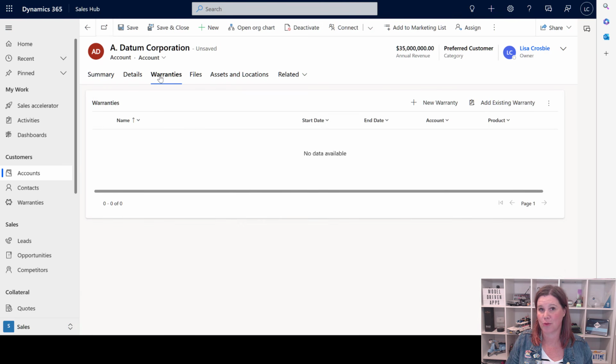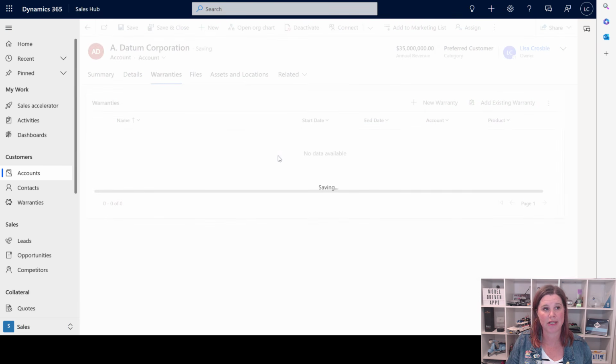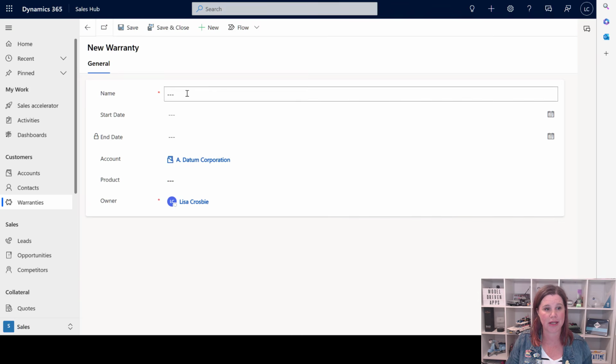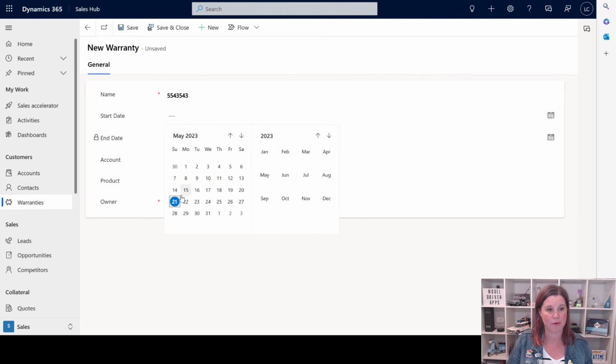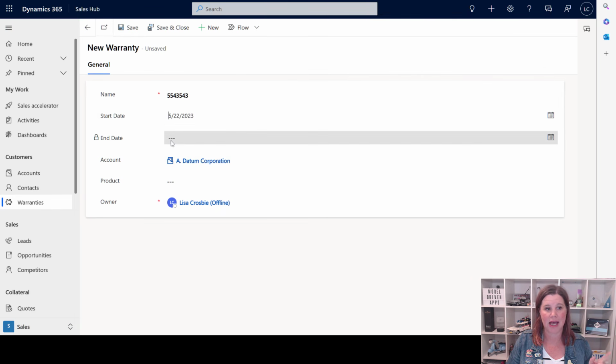Here is my brand new warranties tab. So I've got my subgrid in there. I can go in and add a new warranty related to ADATM Corporation here. And there's the form that I created for that. Let's say this has just got a reference number there from the actual warranty. I'm going to put my start date in, and the end date I'm not going to be able to put in because it's locked, but we should see that calculated.